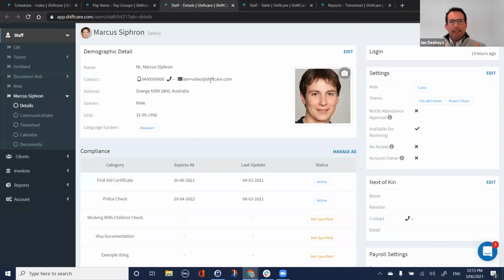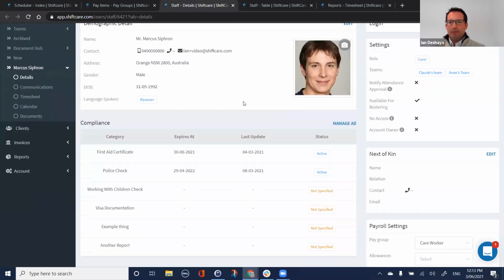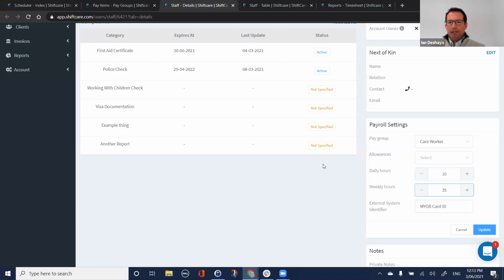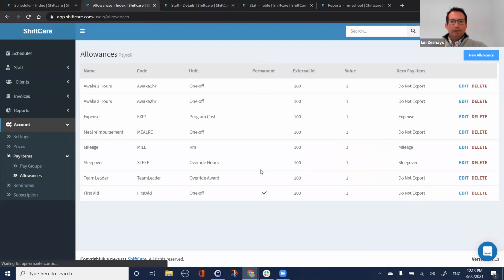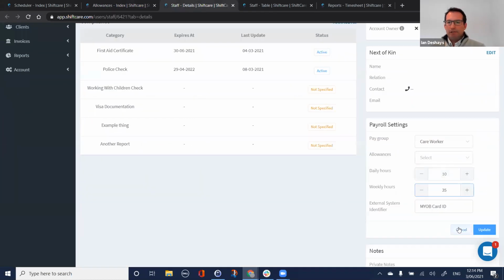ShiftCare and Xero, when they sync, use the email address to match, whereas MYOB uses that card ID. And you can add other allowances to this. So, for example, if that person has a first aid qualification and you have to pay an additional amount, that allowance is actually slightly different to the normal allowances. So this is a permanent allowance, whereas the others aren't. Permanent allowance can be attached to a person, whereas the other allowances can be attached to a shift. So there's a slightly subtle difference in those.